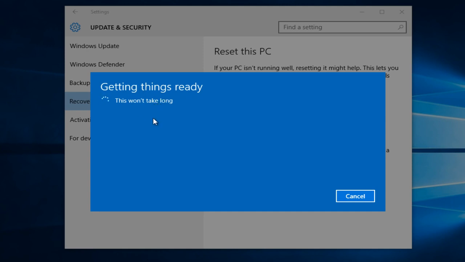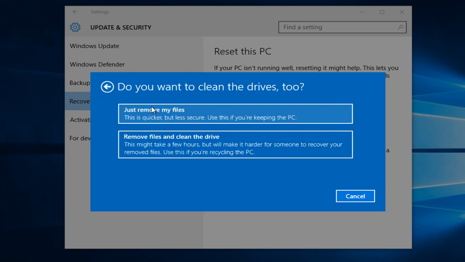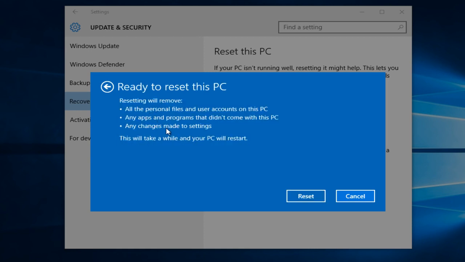So this may take a moment here. Do you want to clean the drives too? Now this is more for security savvy users. If you wanted to select remove files and clean the drive, this is more or less trying to wipe used space on your computer hard drive to make it harder to recover certain files you may delete. So it might write over your files that are on the computer right now with code that'll make them unrecoverable or supposedly harder to recover. So if you're really paranoid about that, select remove files and clean the drive.